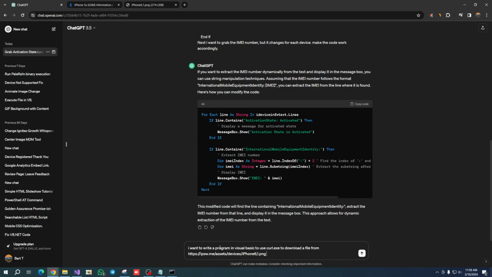So I want to write a program in Visual Basic to use curl to download a file from here, and then display it in picture box one dot image or whatever.